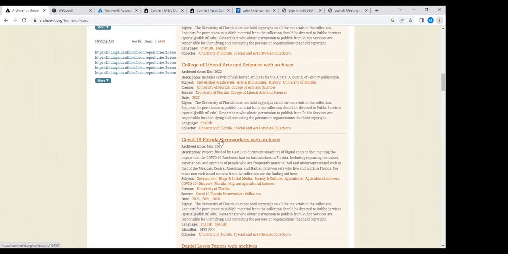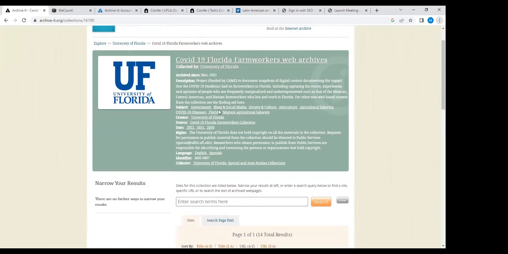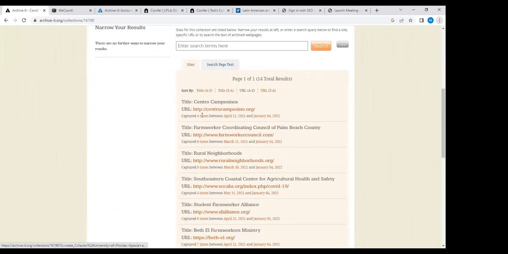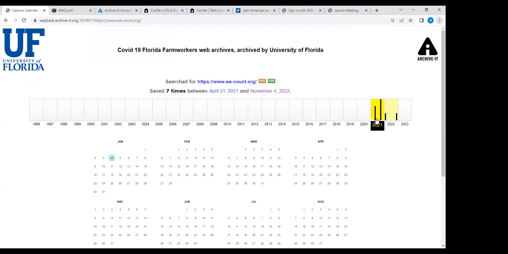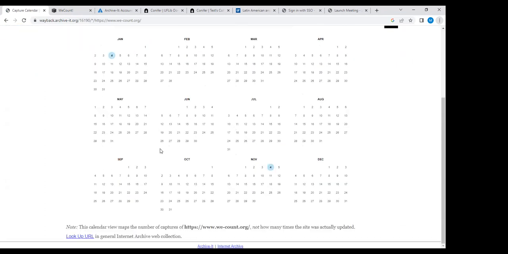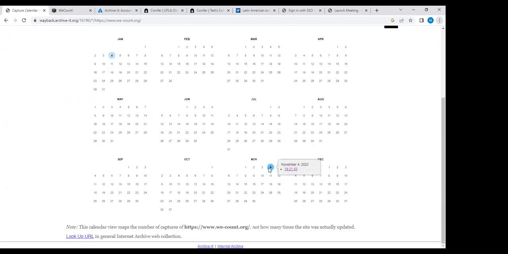I was going to go into this COVID-19 Florida farm workers web archives here. And you can see there's more description that you can add, rights statements, and various other metadata that you can add for collections. And then here are a number of seeds and websites that were crawled as part of that project, like this one. So if I click here for captured 7 times, I can see kind of a graph. You'll be familiar with this if you've ever used Internet Archive, same thing. And you can sort of see and navigate to where those crawls are.